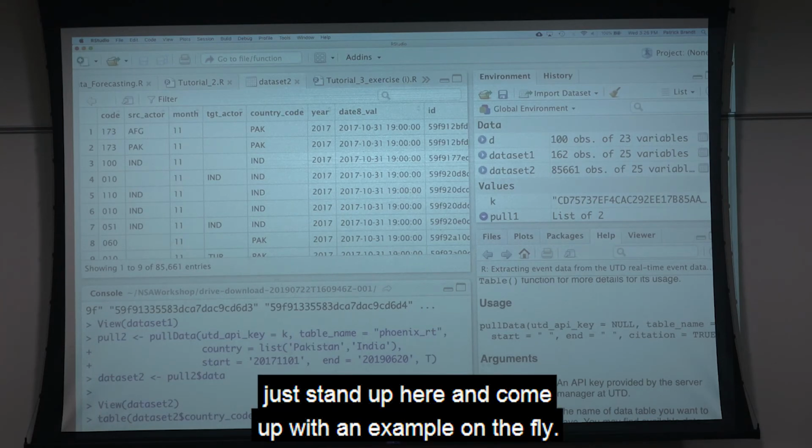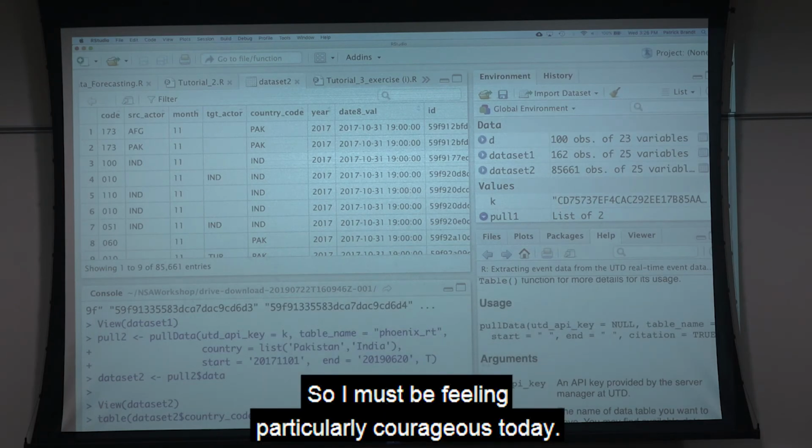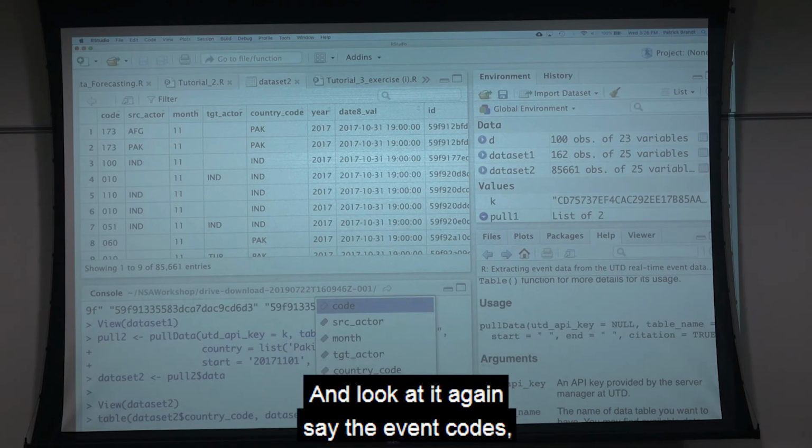this is always dangerous for an instructor to do, to stand up here and come up with an example on the fly. So I must be feeling particularly courageous today.